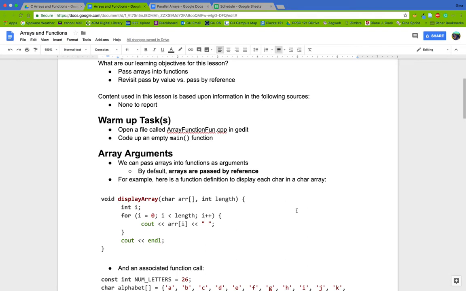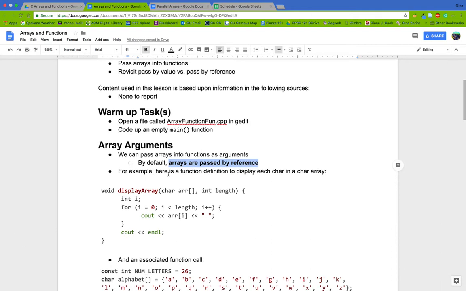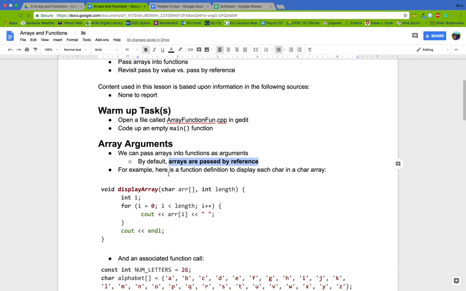We can pass arrays into functions as arguments, just like we would pass in any other data type into a function. One thing to note though, by default, arrays are passed by reference. That means that any changes you make in a function to an array parameter will update memory for the array argument in the calling code. So let's take a look at an example of doing this.